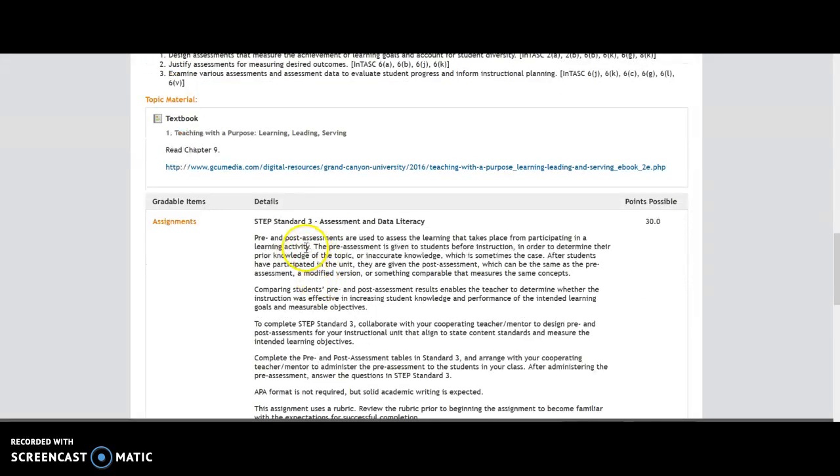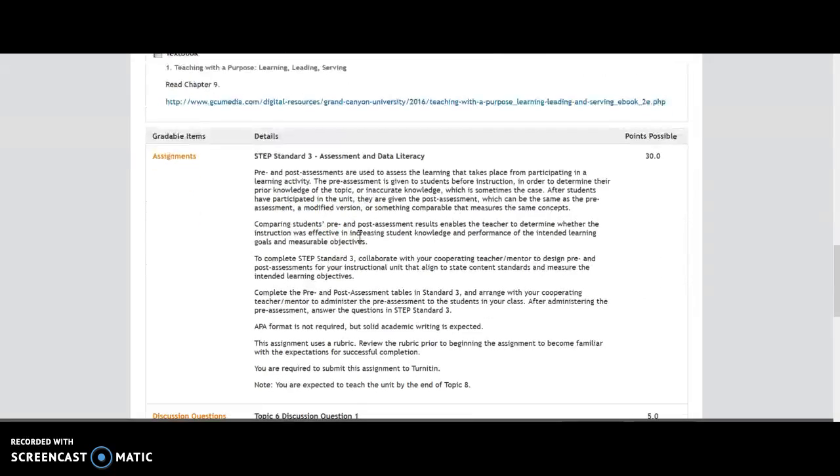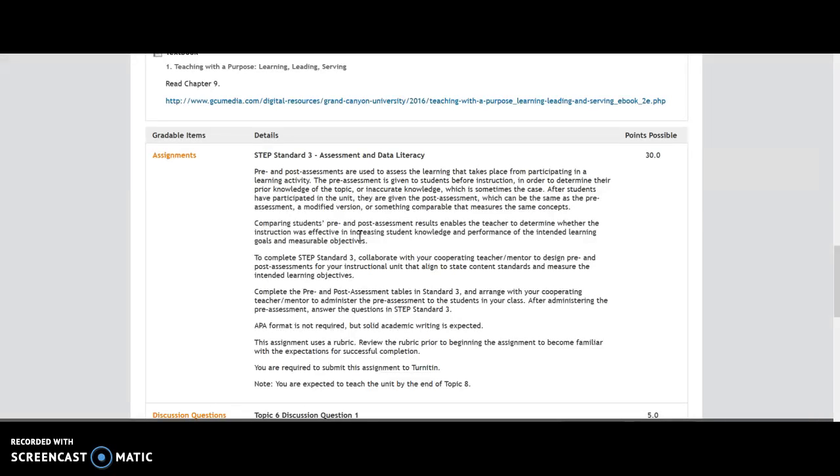You are going to design a pre and post assessment, and you're going to implement those. So as it says, you want to work with your cooperating teacher. Arrange with your cooperating teacher to mentor, to administer the pre-assessment to the students in your class. After administering, answer the questions in STEP Standard 3. So let's look at that.